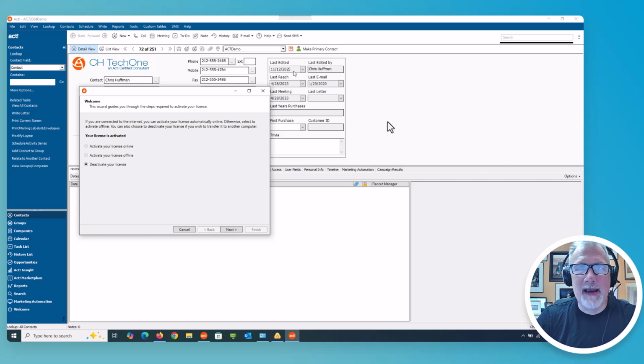Having said that, sometimes what you have to do is go back to the first computer and unregister Act, or in essence, deactivate your license. So you'll notice this box right here. It says your license is activated. First, on the first computer where Act is currently registered, you have to deactivate the license before you can register it on the second or new computer.